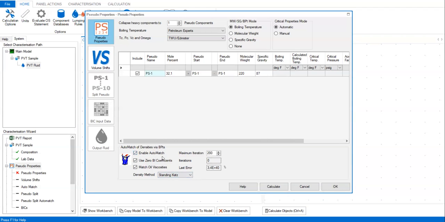We have enable auto match, use zero binary interaction coefficient check, and match oil viscosity check, and density method, either Costald or standing cuts. This is the maximum iteration, and this is the number of the iteration and the calculated error. All right, the standing cuts by default is used. This method for calculating liquid phase density is known to provide accurate results close to standard conditions.